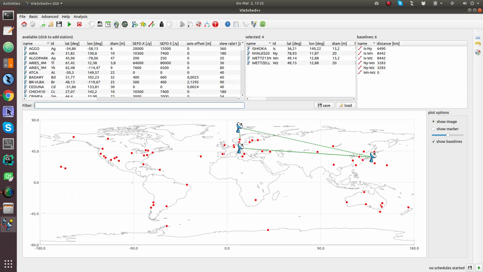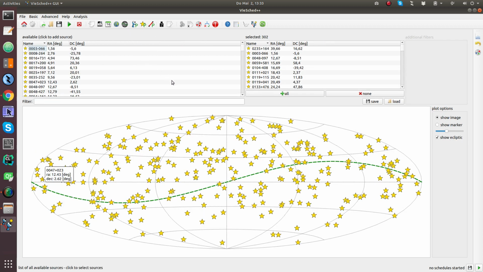Let's have a look at the participating stations. So this schedule consists of 4 stations: Ishioka, New Orleans, and 2 stations in Wettzell, so Wettzell North and Wettzell. Okay, here you can see the source list. So as I said, we are using the geodetic good source list, which contains 302 sources.